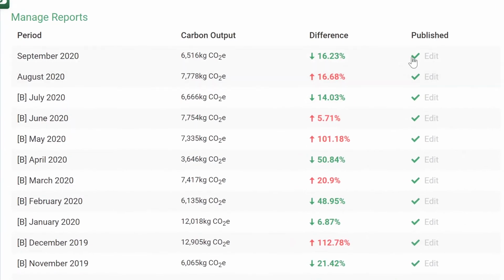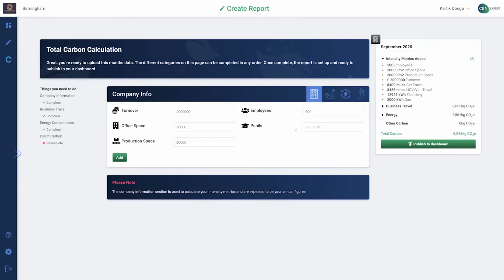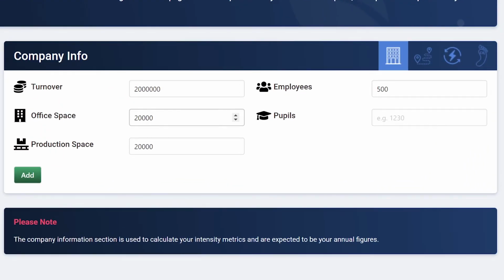If you go into a month, click on the green tick and it takes you into the data entry screen. So here is the company info. These are the denominators of the intensity metrics. You can update these every month. We would see that these would be constant maybe for a quarter, half a year or a year, depending on the size and shape of your business and how it changes. Simply put those in: pounds of turnover, meters squared of office and production space, number of employees, and click add.